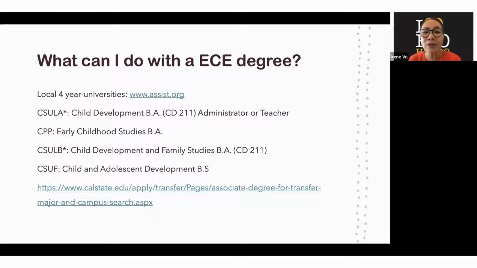Okay, so what can you do with an early childhood education degree? Number one, this is called an ADT. It means that this degree is for transfer. Not only do you get an associate degree, but you can transfer to all the Cal State schools.